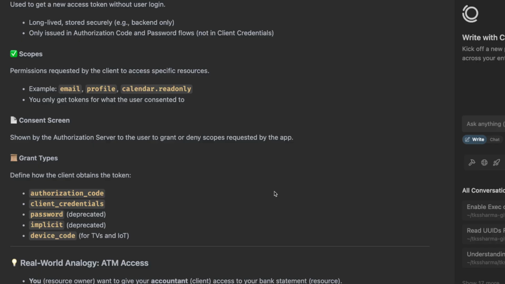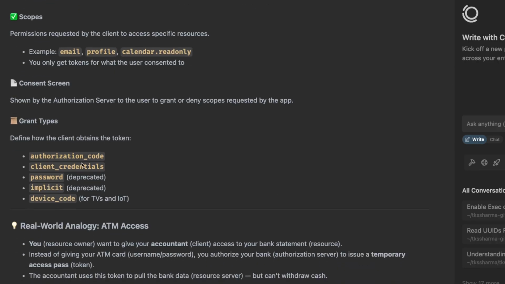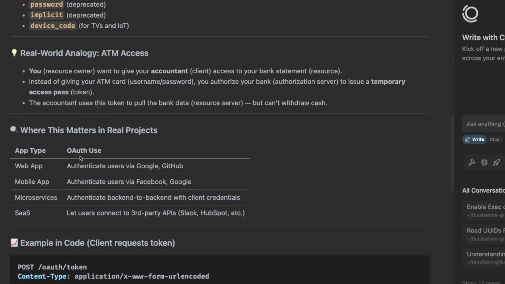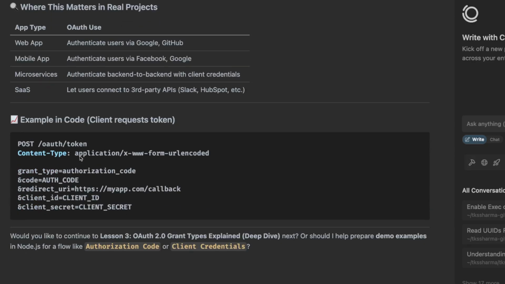Now the grant types: authorization code grant, which is the default, with PKCE. The authorization code will be granted by the authorization server, and in exchange for it, we will get the access token. Then there are client credentials, password, implicit, and device code, right? So all these things we will do.